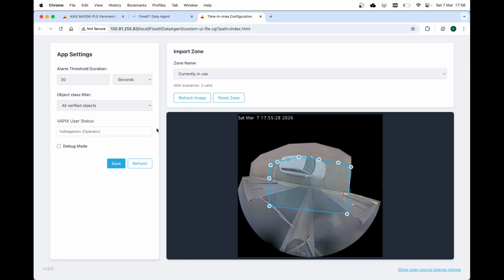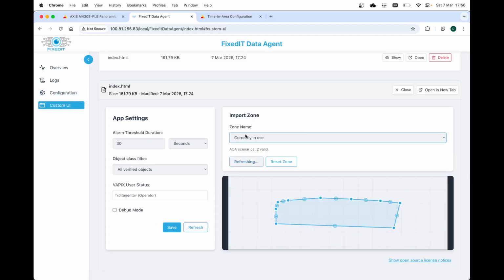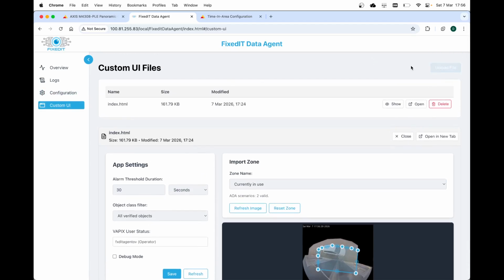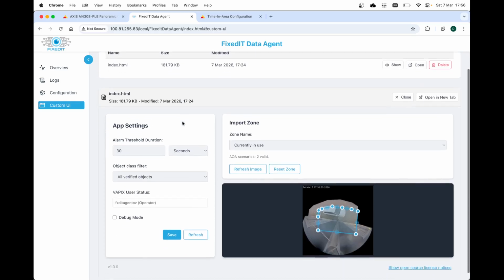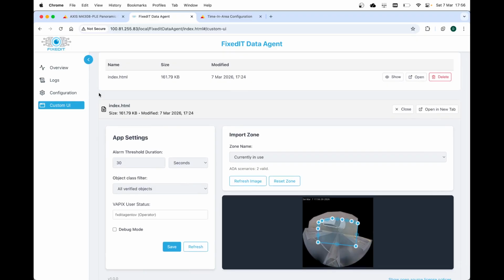And this user interface is also a custom user interface. So you can create your own user interfaces, you can upload the user interfaces here, and they will appear in this list. So this is an application. The FixedIT Data Agent is an application that we use a lot, both to create these kind of custom analytics use cases for our customers.